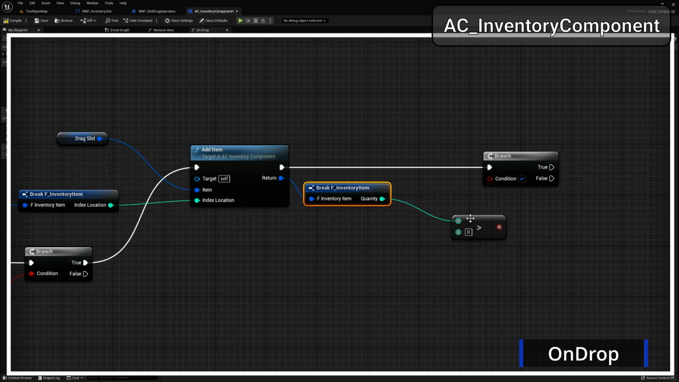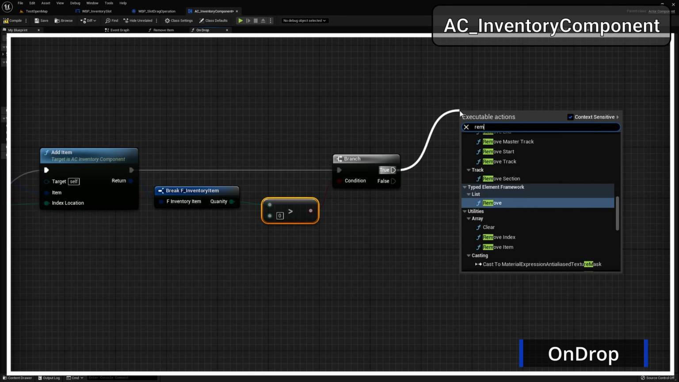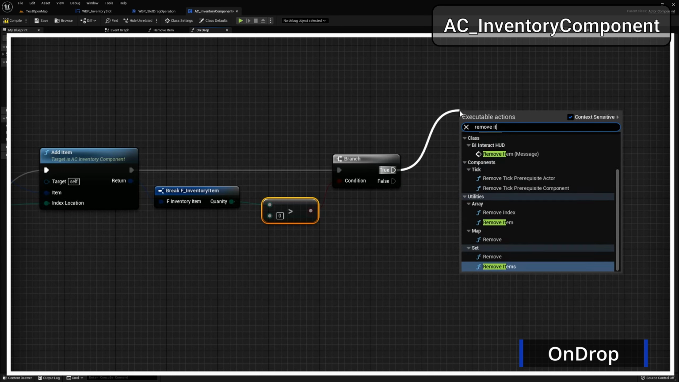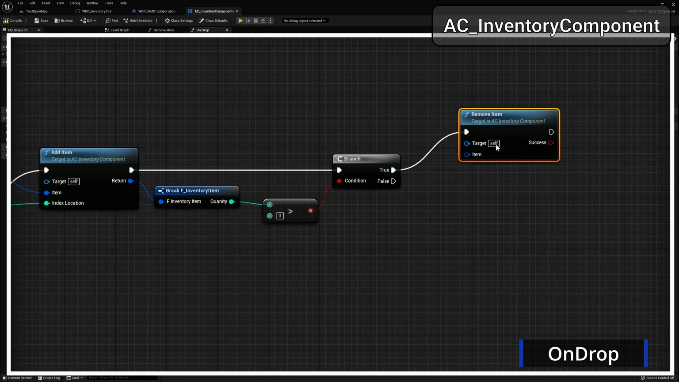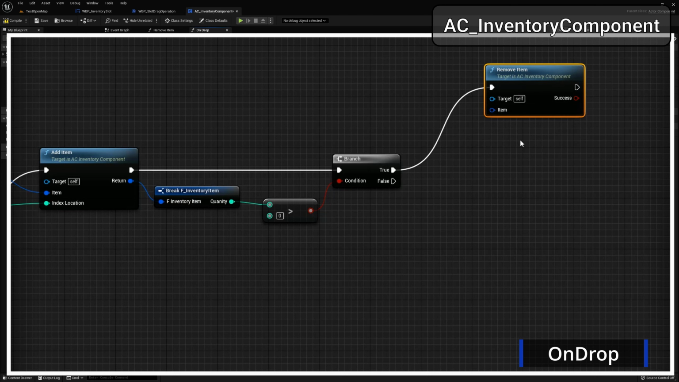So greater than 0, plug that into the branch right here. If it is greater than 0, then that means we have some leftover stuff and we just need to handle that. So off of the true here, let's go ahead and go remove item. You can set up other functionalities to swap these items around if you want to, but I found it easier in this current setup. We're just going to remove the item from the original slot.